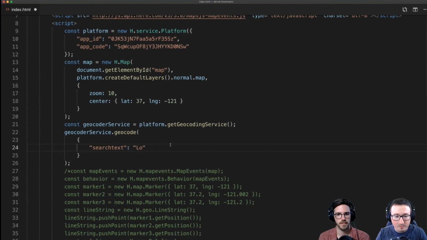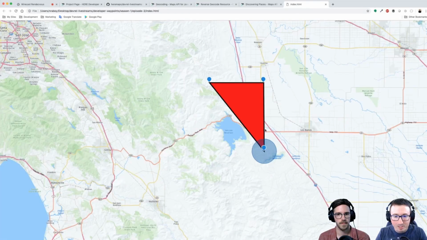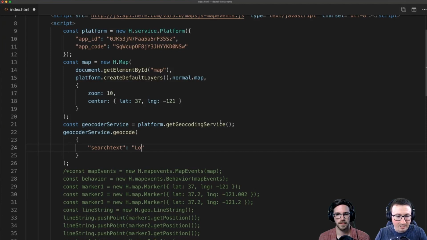So in this case, I'm going to hard code it. Before I do that, let me go back to my browser here. Right now I am centered around Los Banos, so I'm just going to type that in, so that we don't have to scroll around on the map. I'm going to say Los Banos, and that's in California.